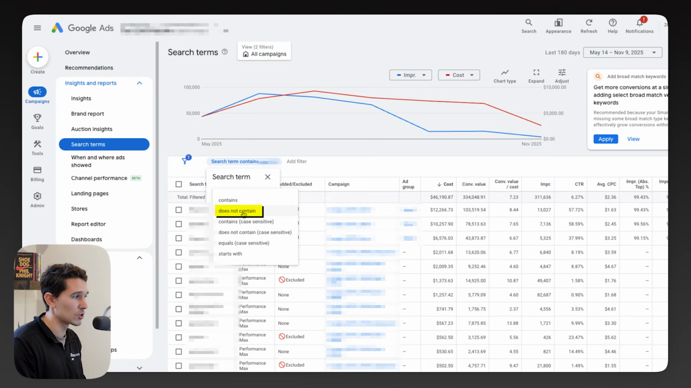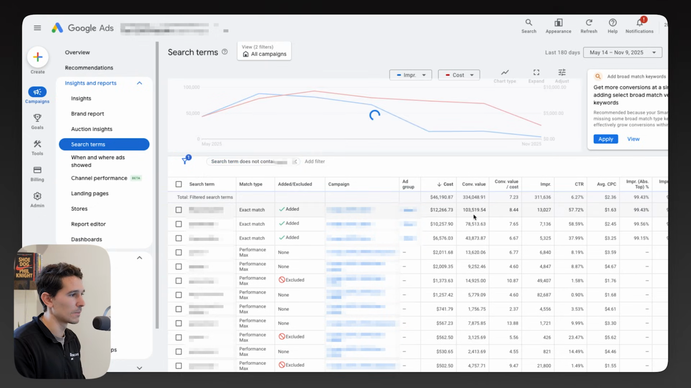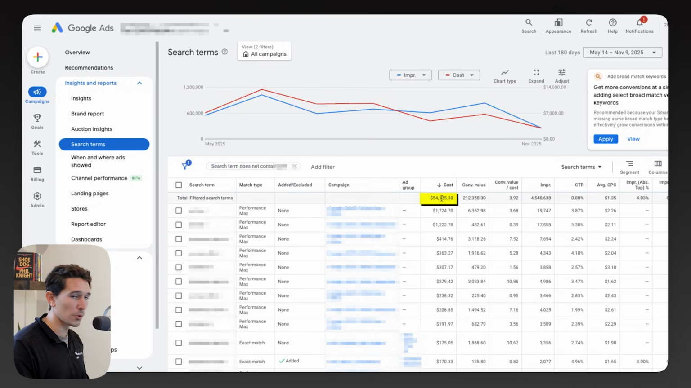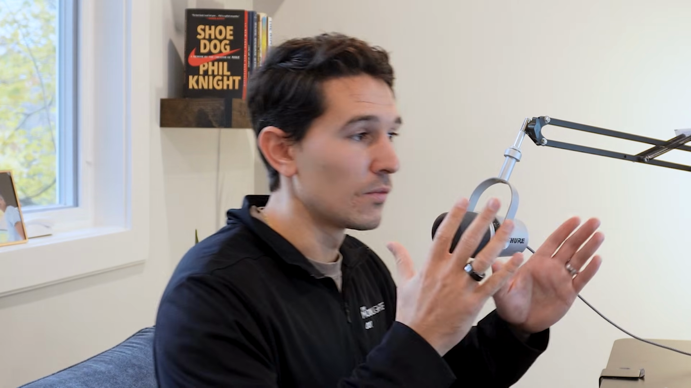So what I do is I go to search term, does not contain, then our branded term, and we can see things drop off. We spent $54,000 to drive $212,000 in revenue at a 3.9 return on ad spend. Imagine spending nearly 50% of your budget on branded terms that you were likely to convert anyway. This brand very much wonders why they're not scaling their new customer acquisition. And it's because 50% of their spend is going to the same exact searches.